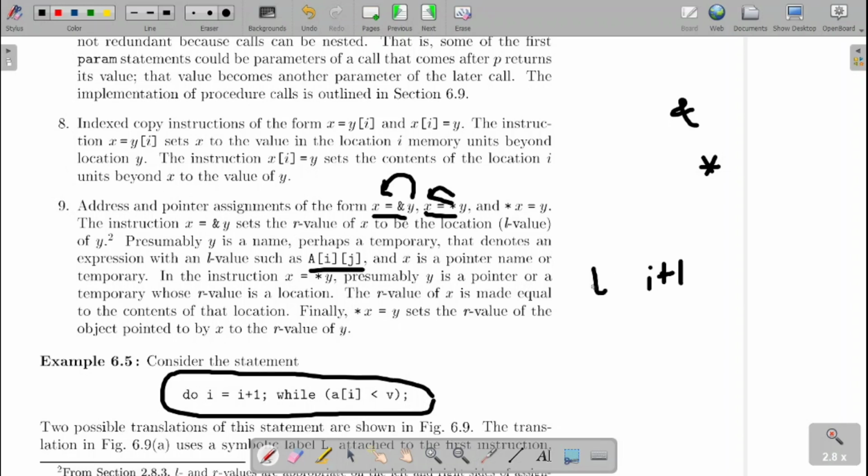That I need to copy to the temporary variable t1. Then I need to copy t1 to I. Then next I need to move to the next address. That is, T2 will be equal to, since it is byte addressing, we will multiply this I with 8 over there, so that we can get the byte address. Then we will take the value from it, that is A of I. That is, T3 will be equal to A of T2. Then we check the condition.